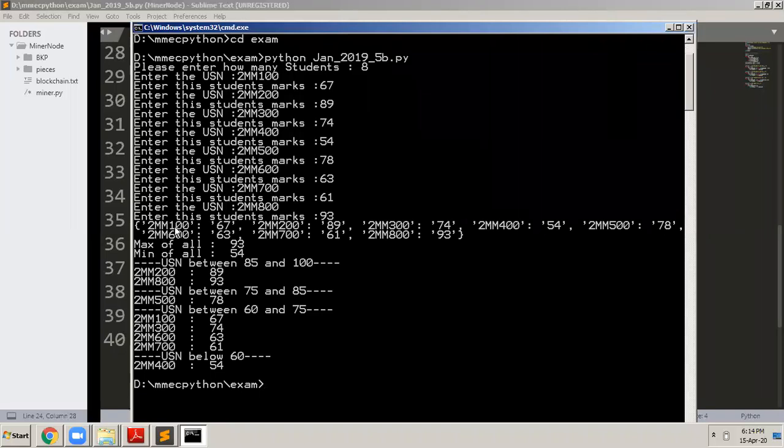First of all, what did it display? It displayed me the dictionary. You can see that it displayed the dictionary in the flower bracket, 2mm1 67, 2mm2 89. This was actually not required, but for my reference, I thought I'll display this. Then maximum of all marks is 93, because if you look at the marks, 93 is the highest. So max is 93. Minimum of all is 54. 54 is the minimum. That is correct.